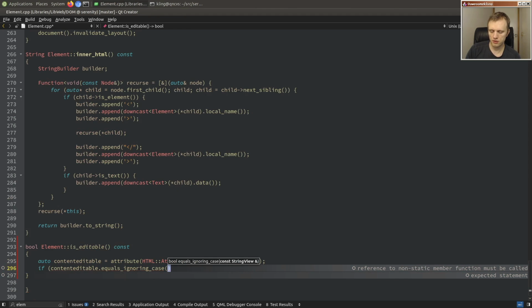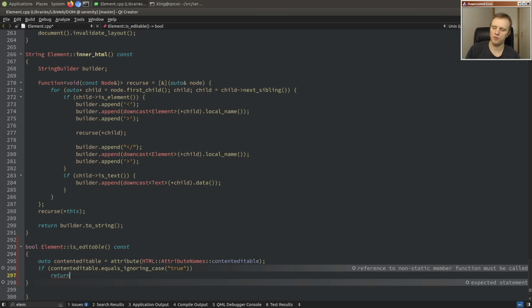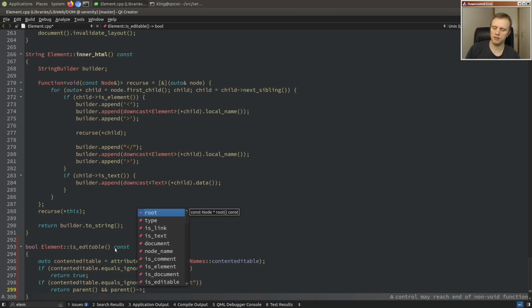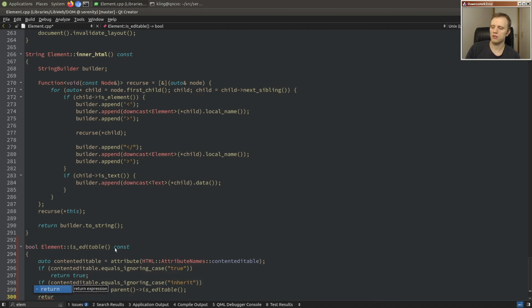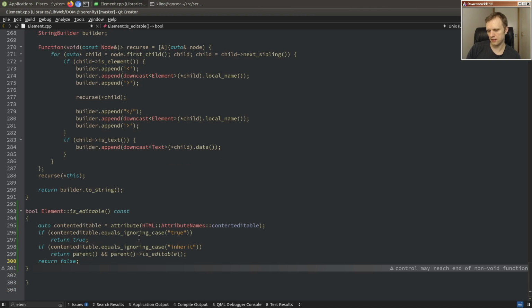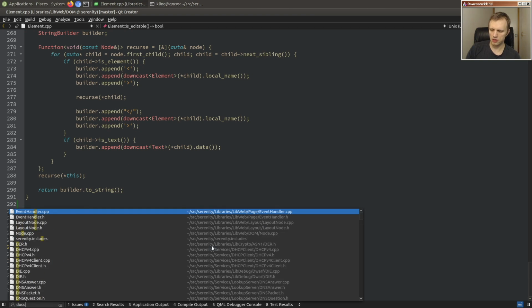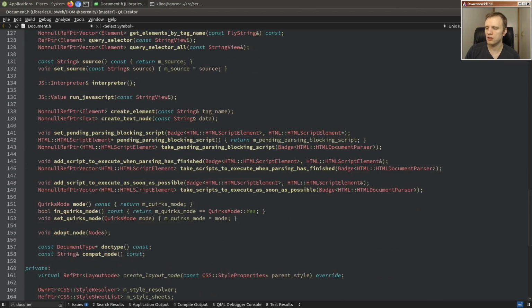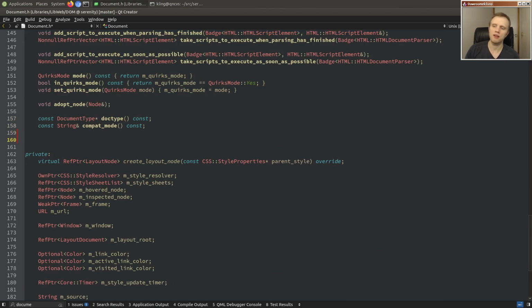So if it's equals ignoring case to true, return true. If it's equal ignoring case to inherit, I think that's how it is, then we will return parent, and parent is editable. Otherwise, we will return false, let's say. I think that would be okay. And then maybe we could actually have on the DOM document a way to make the document globally editable. That would be kind of cool.